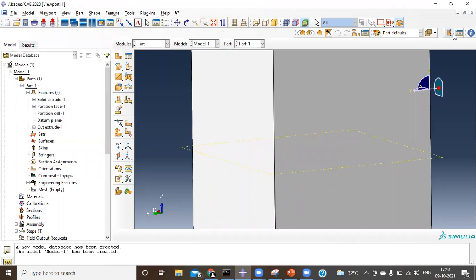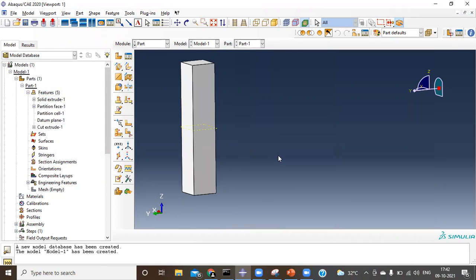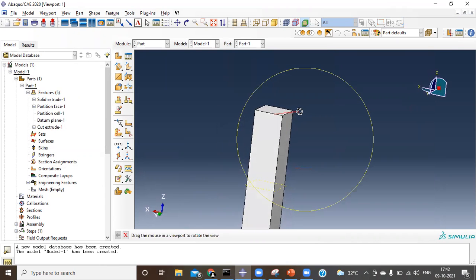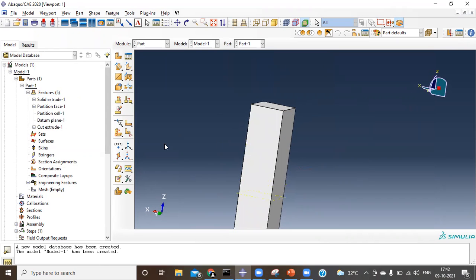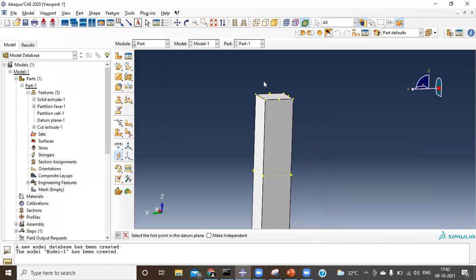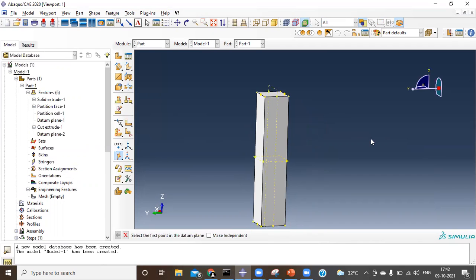I'm giving a trial on this, guys. I don't know whether it's going to work or not, but I'm just giving a trial. Let me go and create a plane again. Not like this. Okay, let me create a plane like this. It's a vertical plane that I'm creating right now.